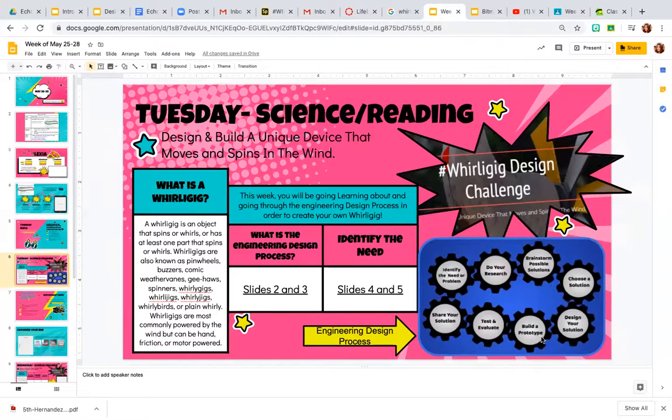And you know what, guys? I'm just sitting here talking and reading off of these slides like you can see them, but you can't see them because I'm not sharing my screen. So now you can see what I'm talking about. So we're going to follow the engineering design process throughout this week in order to create our very own Whirligig.